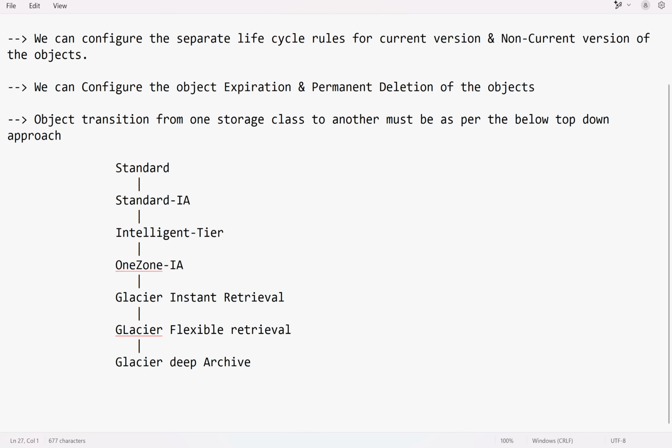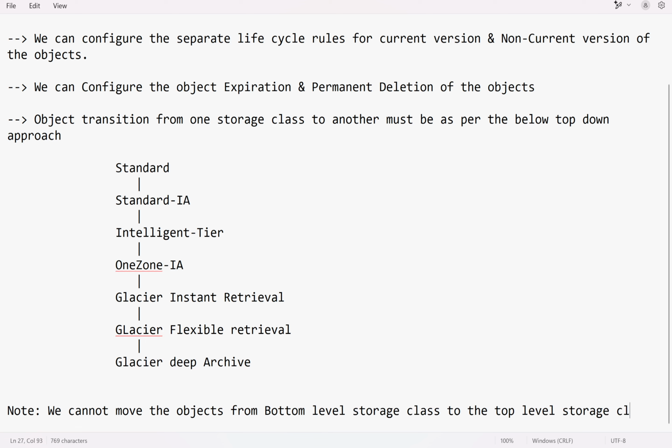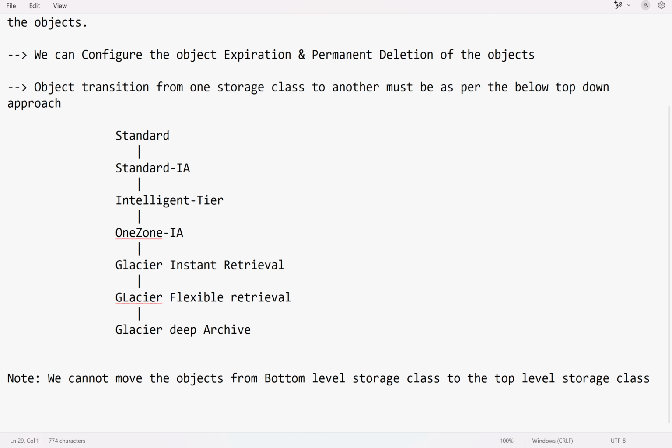So let me mention it as a note point here. We cannot move the objects from a bottom-level storage class to a top-level storage class. You have to follow from top to bottom only, but directly from 1 to 5 or 1 to 3 or 1 to 6 you can, but you cannot go from bottom to top. That is what we have to remember.